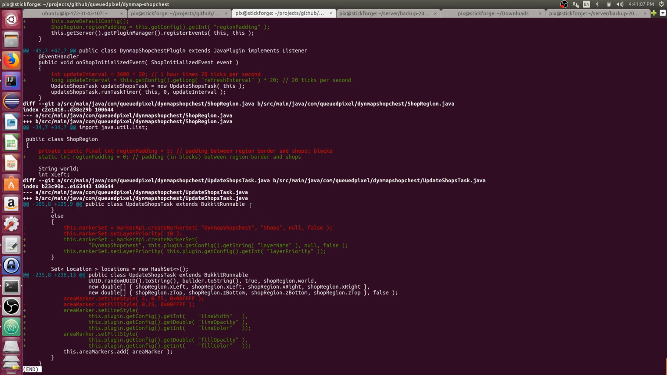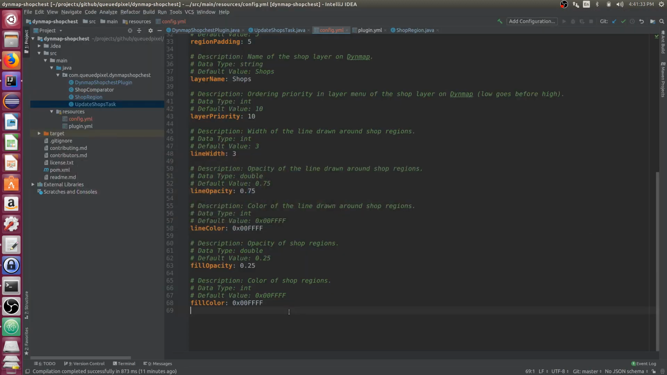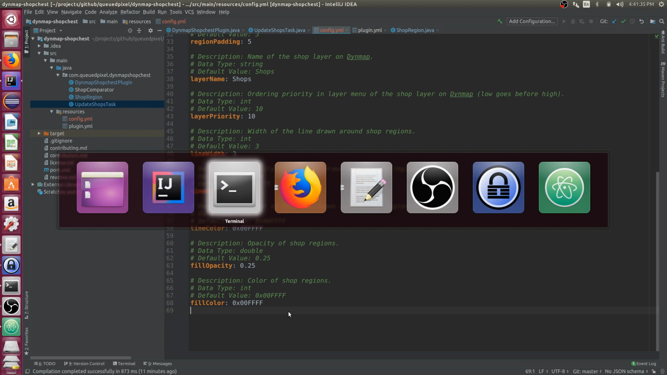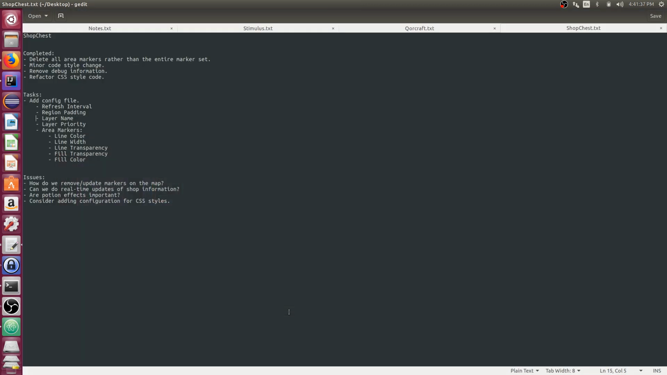Then here, when we create our layer, we look it up using the getConfig layer name. We set the priority based on the configuration. We get the layer priority. And then when we create the area marker, we set the line style and fill style based on the configuration. And that all looks great. So I can't think of anything else to add here.